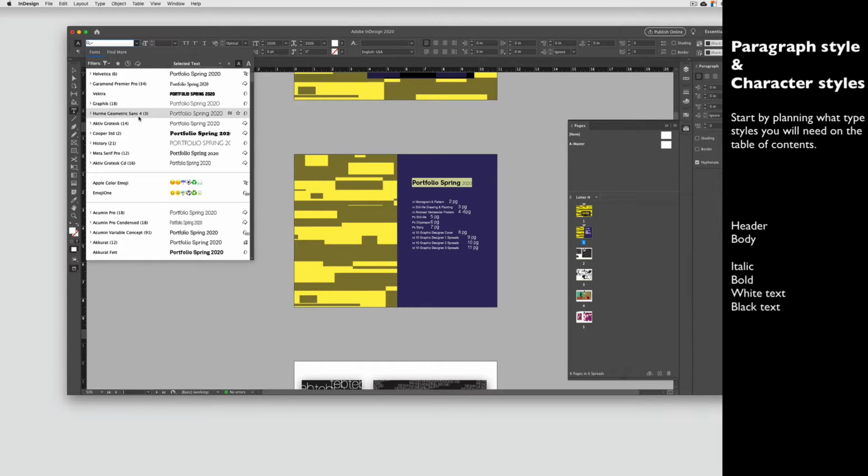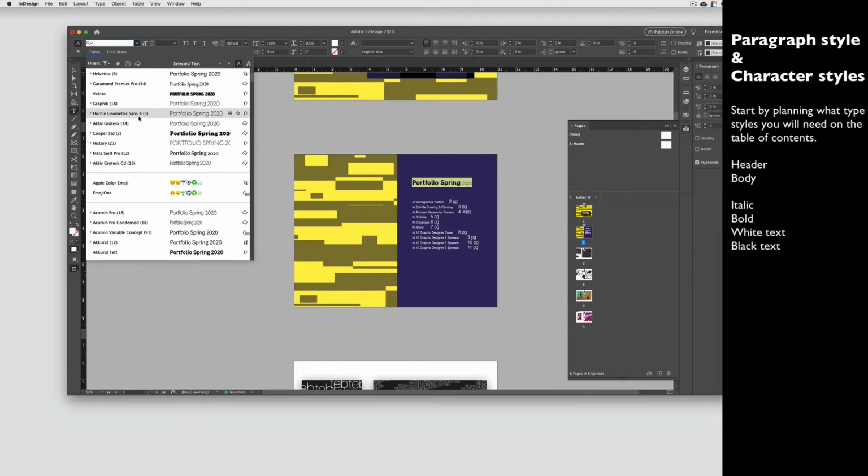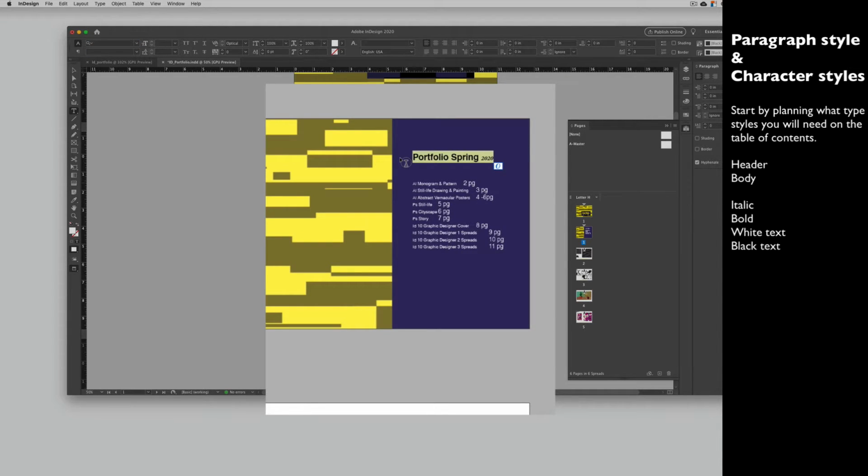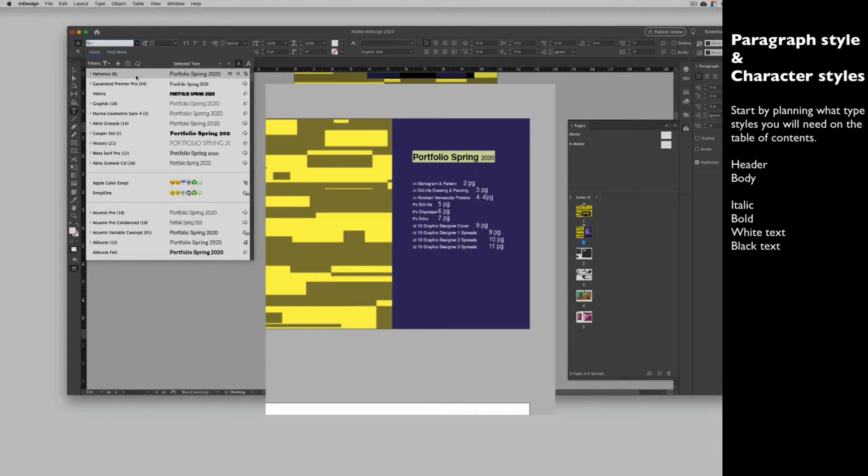Remember that the type shouldn't be too crazy. We want to stay within a very clean and easy to read, either serif or sans serif. Let's not use display or really cartoony looking typefaces. We want this to be an impression of something that is important to you, a demonstration of your talent. All right, so I'm just going to grab this whole section of Portfolio Spring 2002, and I'm going to change this to Helvetica.